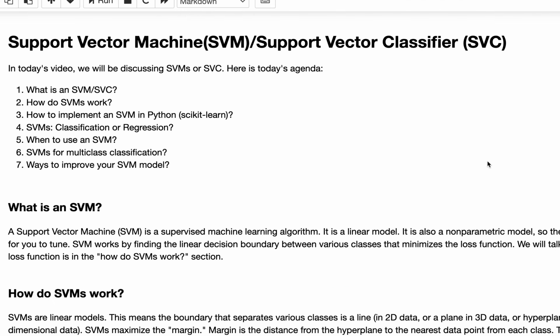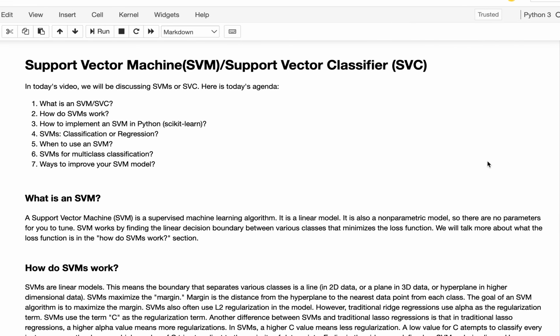Here's the agenda for today's video. We'll be telling you what is a support vector machine or support vector classifier. We'll talk about how SVMs work, and how you can implement one in Python using sklearn. We'll talk about whether or not SVMs can be used for classification or regression, and when you can use an SVM. We'll talk about using SVMs for multi-class classification, and we'll also touch on some ways you can improve your SVM model. So let's dive right in with discussing what is a support vector machine.